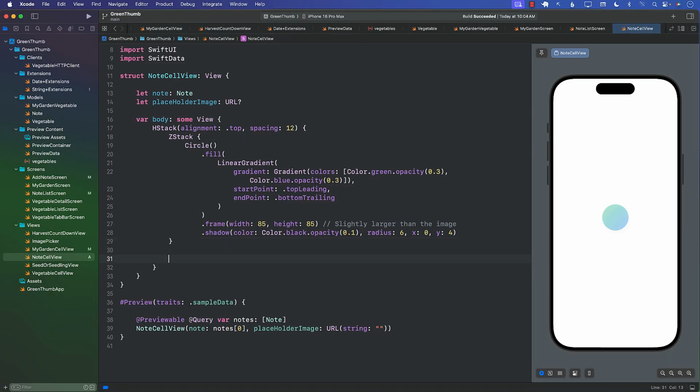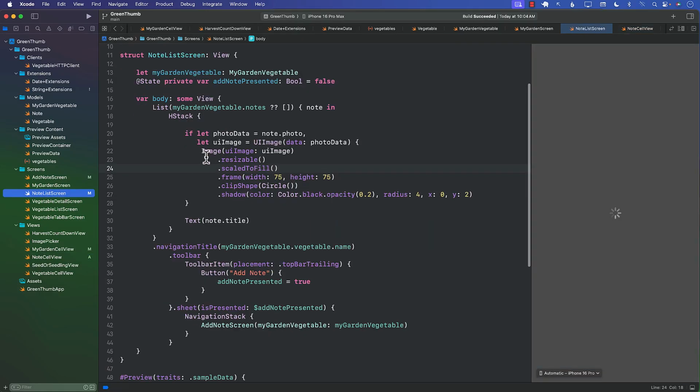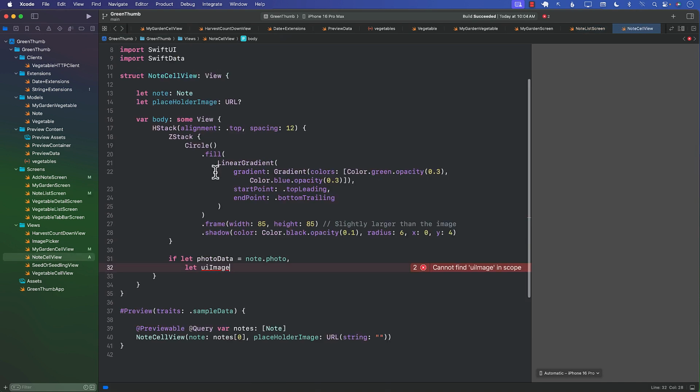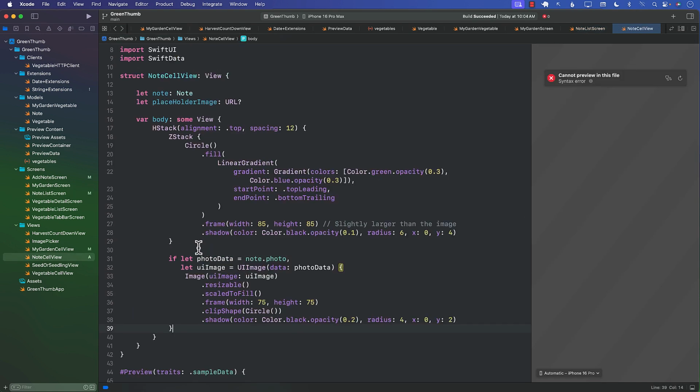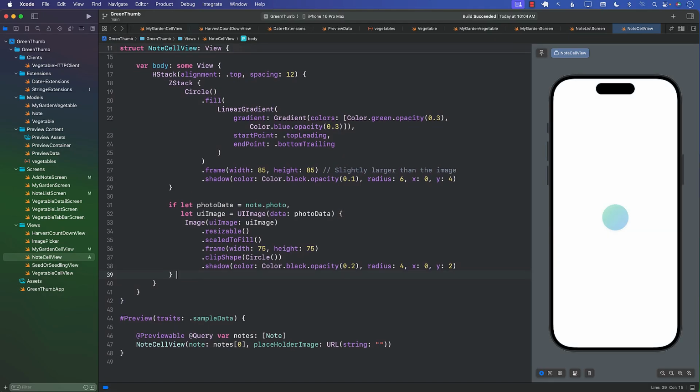Here we go. Now, if the note has a photo, we should be able to get the photo data. Photo data equals note.photo. Let UIImage. Actually, that's the same exact code we wrote over here, right? So we probably would be able to just copy that. Let's go back over there. And there we go. So if the note has a photo, then we will simply display the photo. Okay, so that's pretty decent. That's pretty good that we can do that.